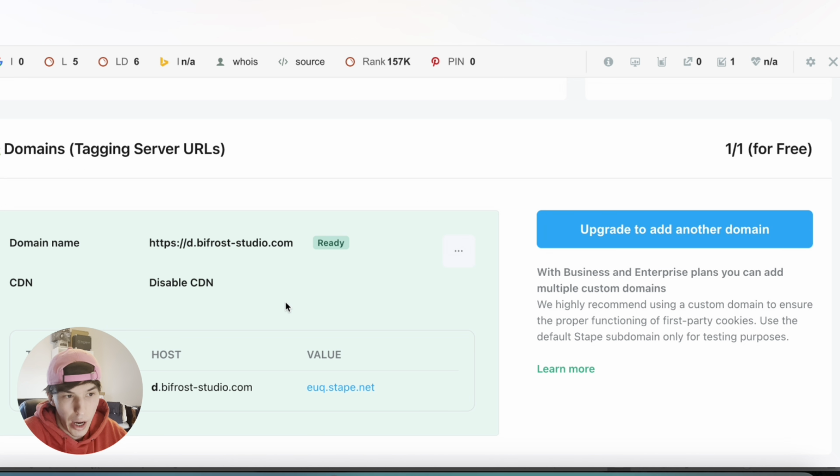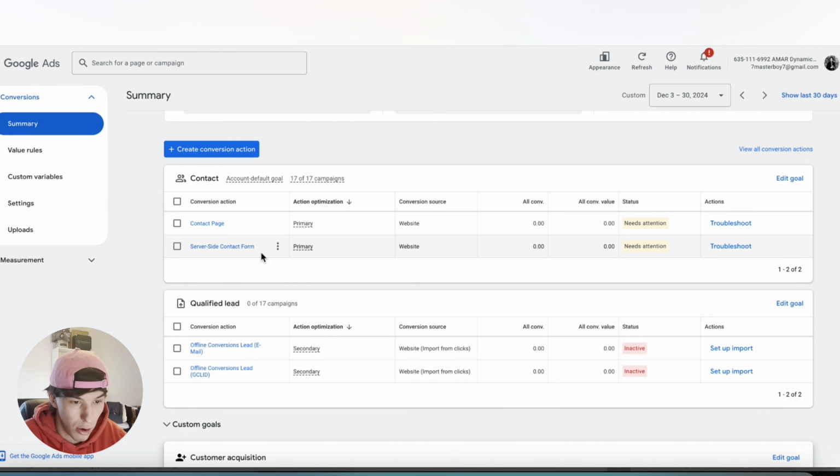Maybe if you want, I will create a separate, full video about server side tracking, but this is the main thing on the technical side. You have to have a contact page client side and a server side contact form also.